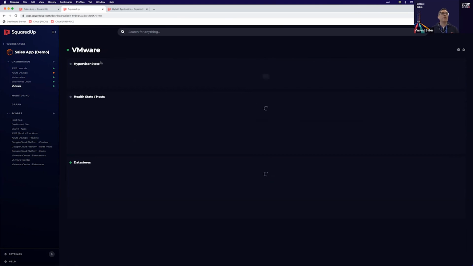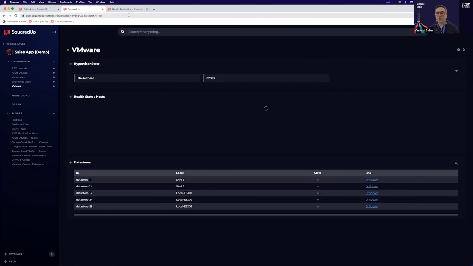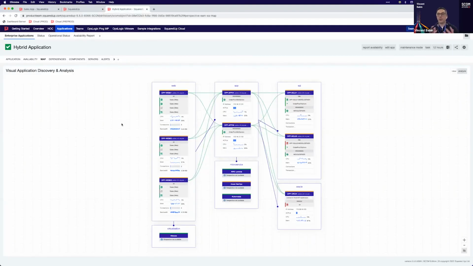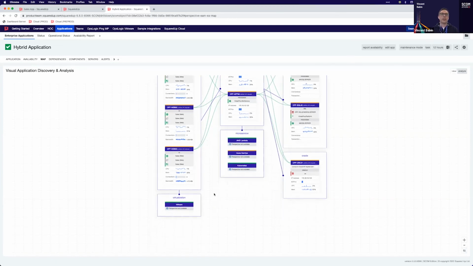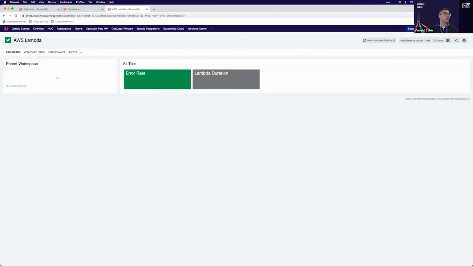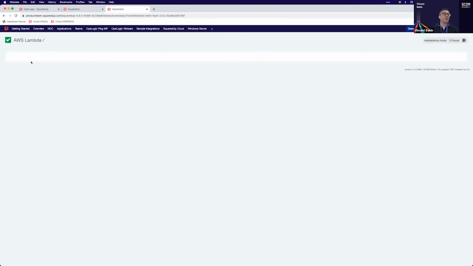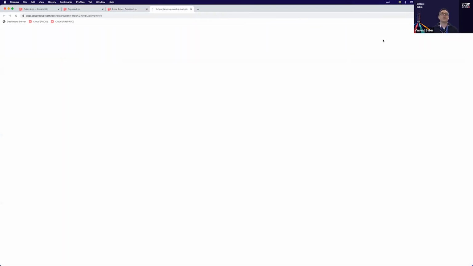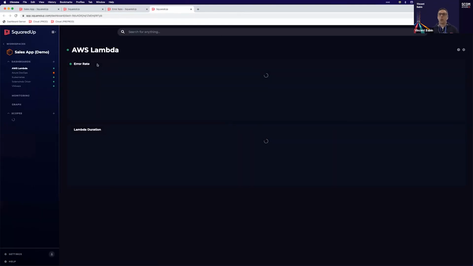And once you've done that, then using a SCOM extension management pack that connects to SquaredUp Cloud, we can start populating the sales application with all of its dependencies. So we can see here we are starting to see the Lambda, the Azure DevOps, the Kubernetes appearing, as well as SolarWinds and VMware. And we can drill down, take a quick look and see, in this case, this Lambda is showing green, that's all good. We can drill down to the error rate and even drill out to SquaredUp Cloud and see how things are.